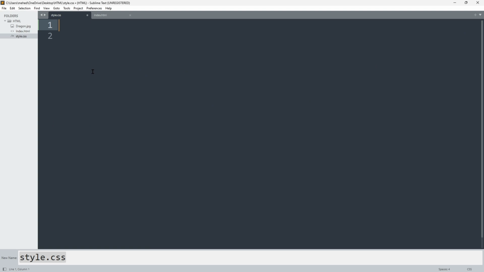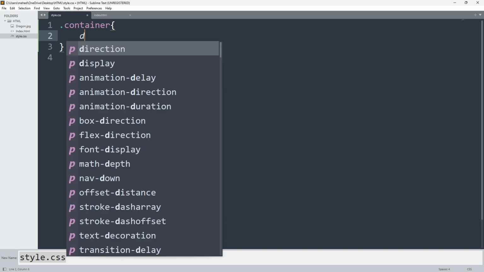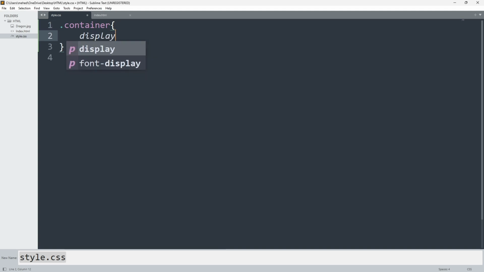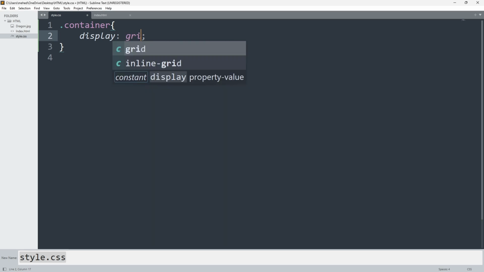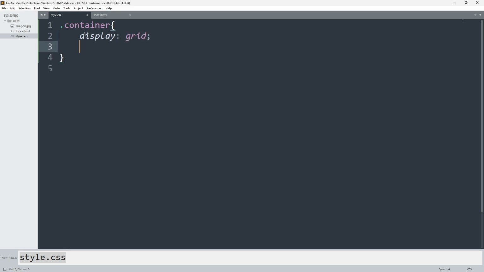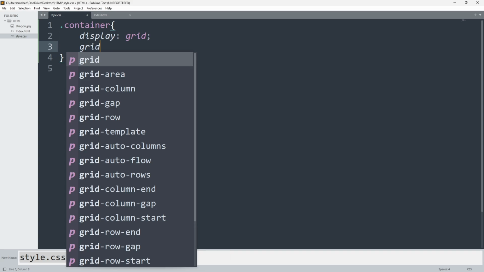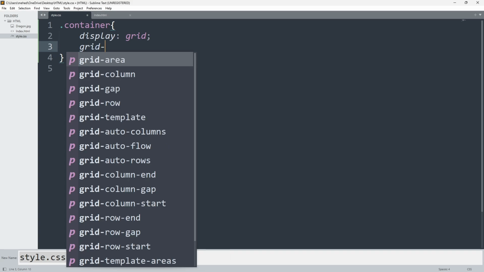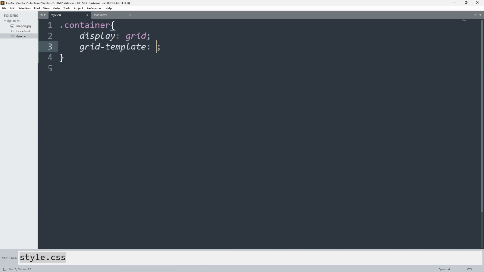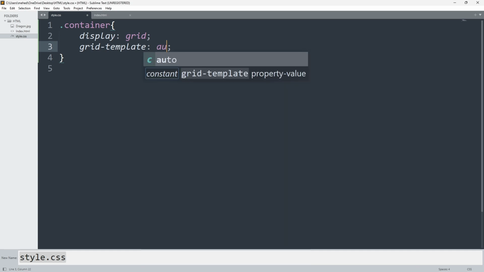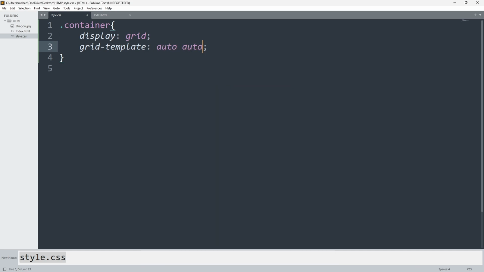Now we need to come over into our style.css, and into the style.css we need to add container, give the curly brackets, and into the curly brackets we need to write display, and set it to grid. That's it. Then we need to add a grid template, grid template auto, for horizontally, vertically, and auto.